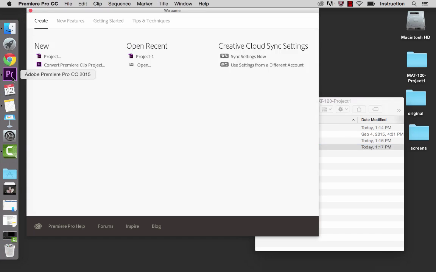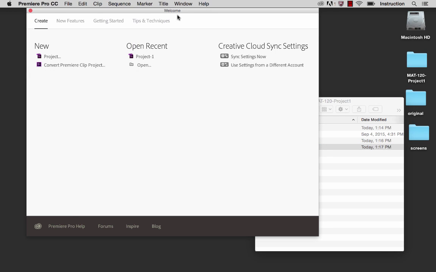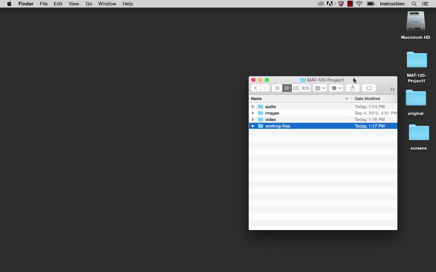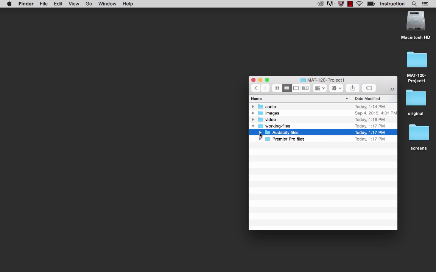Right. In this demonstration, we're going to talk about how you can get started using Premiere for your project. So let's first look at our folder that's on the desktop. We have a project folder that we've been building with audio, images, video clips, and I also created another folder called Working Files, and that's where I stored my Audacity files.